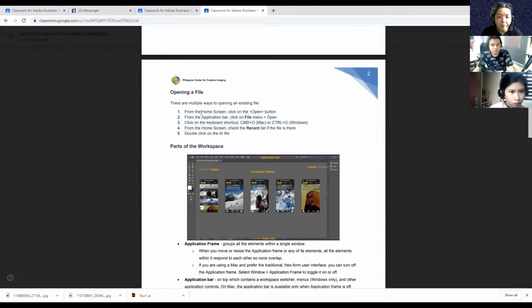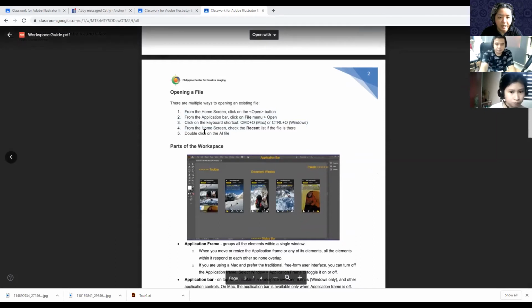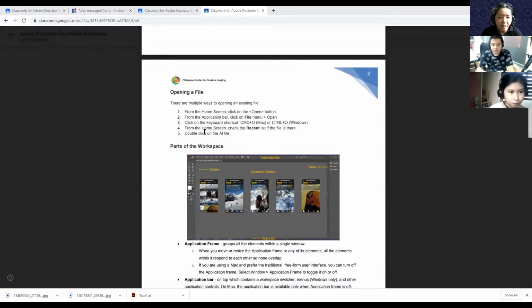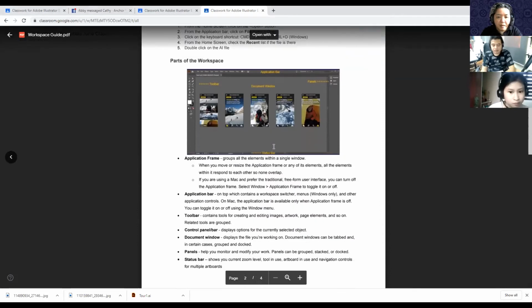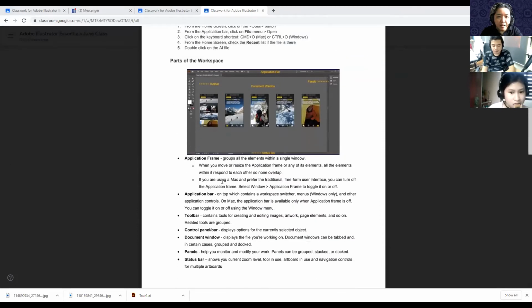So, from the home screen, that's what we saw earlier, right? So, we can click on this, or you can go to File, Open, or open recent files, or use the Control O keys on your keyboard. All right. Okay. So again, almost the same as Photoshop. Now let's open the tour file.